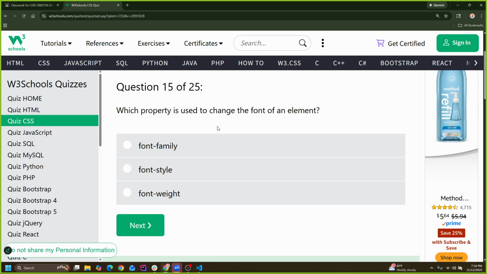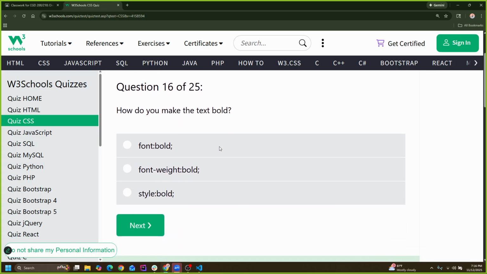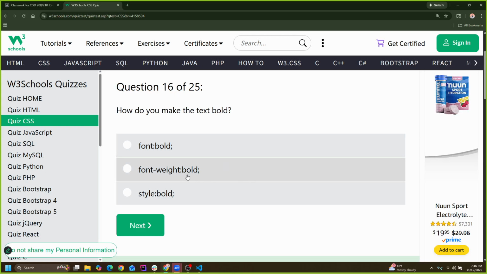Which property is used to change the font of an element? It's font family. How do you make text bold? Font weight.